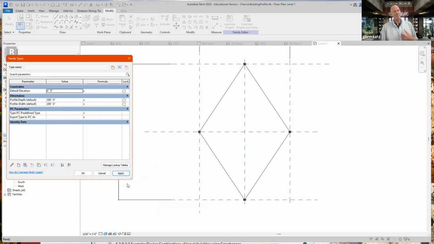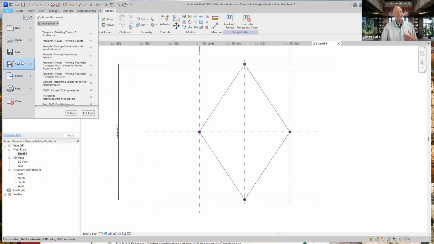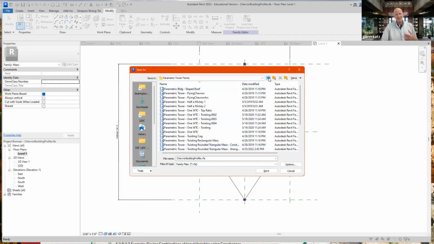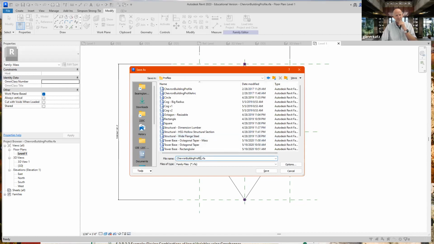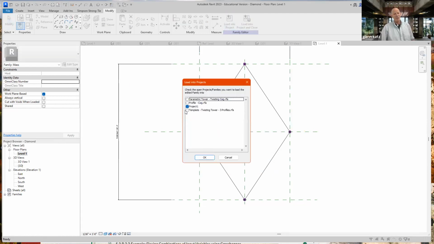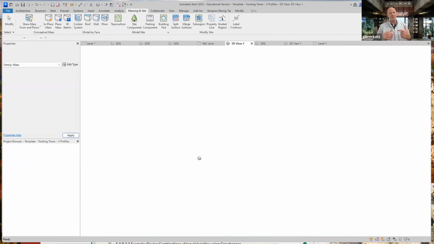Okay, so if we like that profile, super. Let me save it as a family, and I'll put it out there in that library. Actually, I think I even have a folder full of profiles in there somewhere. There they are. Okay, so now that I have that diamond profile, if I can get that to behave nicely, what I can do is load it into my 3-profile template. And it'll be available for me to use just in the tower.